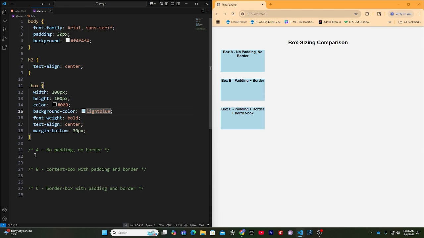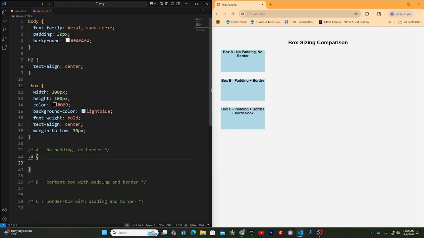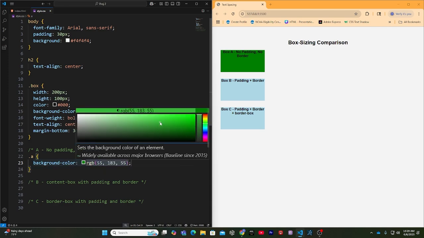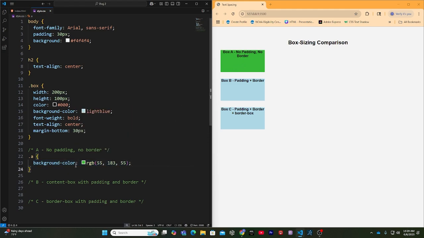Okay, but we're gonna add some styling to A, B, and C, and you'll see how these boxes might look a little bit different as we style them. Okay, for A, we're just going to add a background color, and we'll say green, and we'll give it a little different shade of green. And so that's the only thing we're going to do for A, is change the background color.